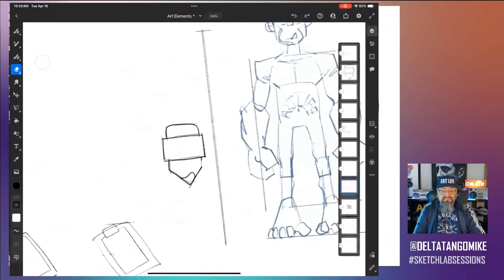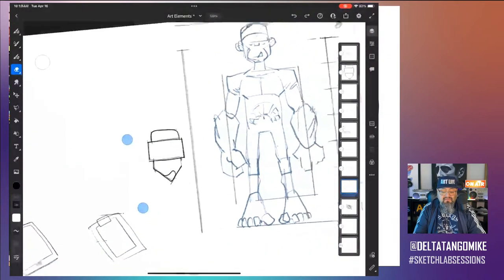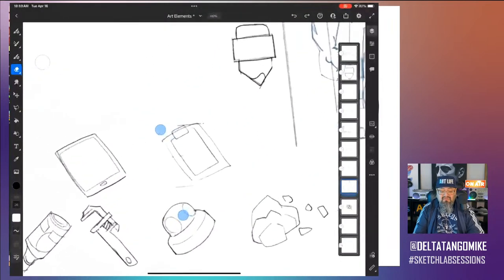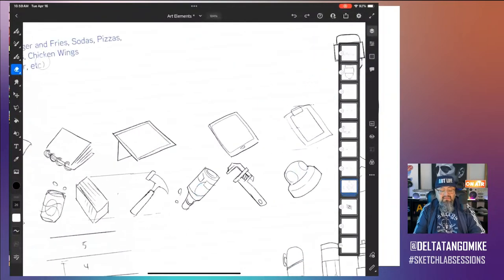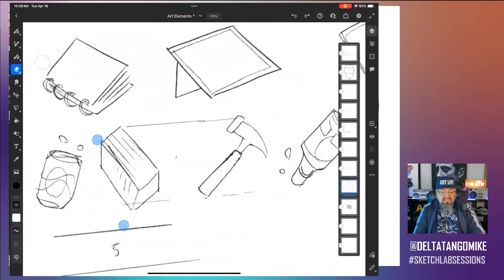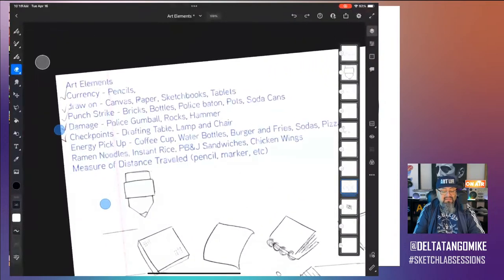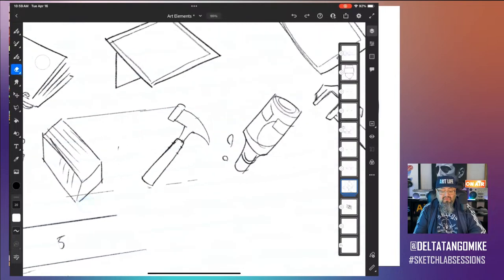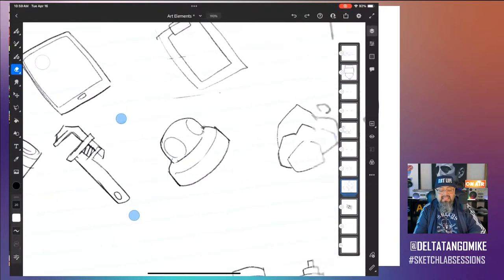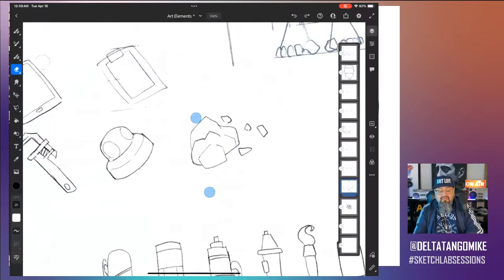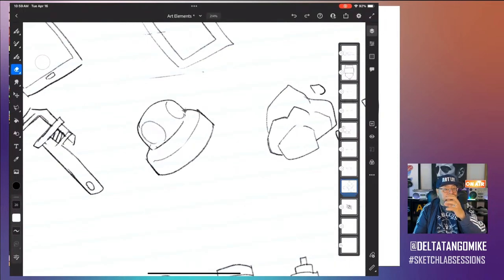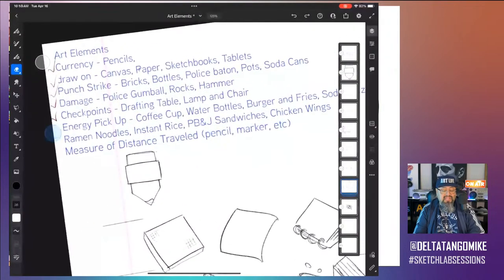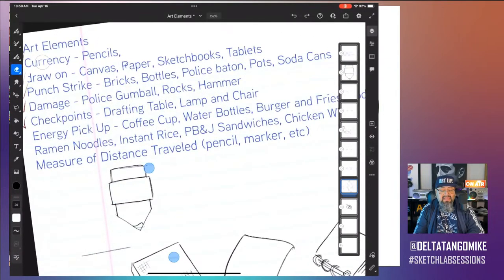And so the energy, as he picks it up or runs through it, is going to be 4 out of 16 and so on. And these are four. These are some of the things that are flying at him. The stuff that's flying at him, that is a punch or strike, is also going to be four. So I'm making sure they fit inside that same dimension. As a rock, this is a police light that goes on top of their car, the cherry. And then the checkpoints are going to have the drafting table, lamp, and chair.